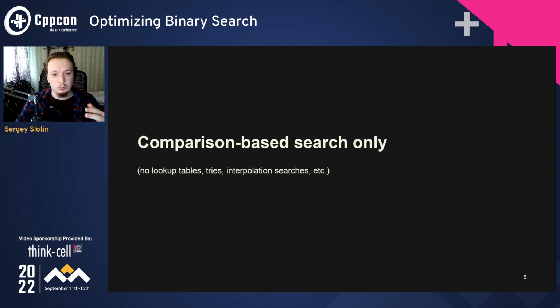So when you know something about your keys or the distribution of queries, you can and should use methods like that, but we will specifically exclude them from consideration and only look at approaches that use comparisons of their basic operations. And in this model, when we only have comparisons, the standard approach is binary search.